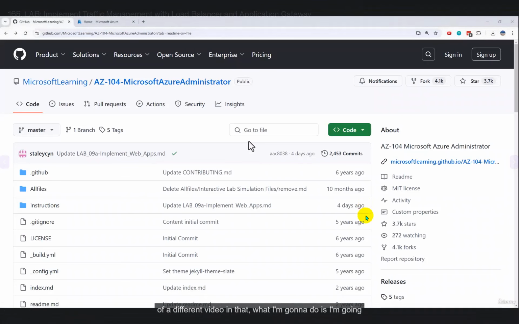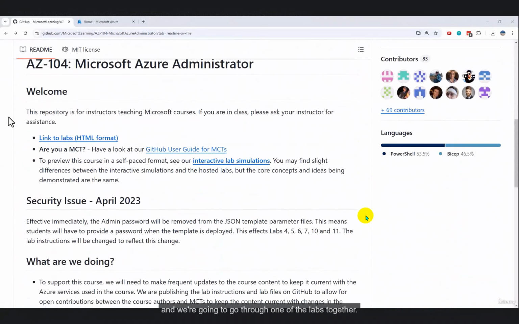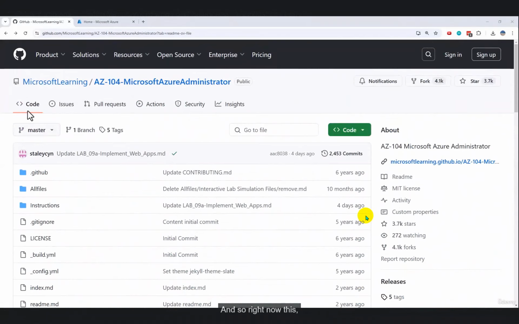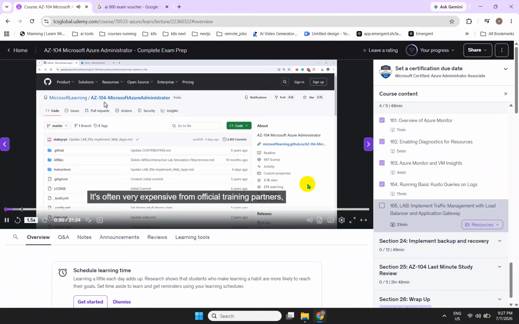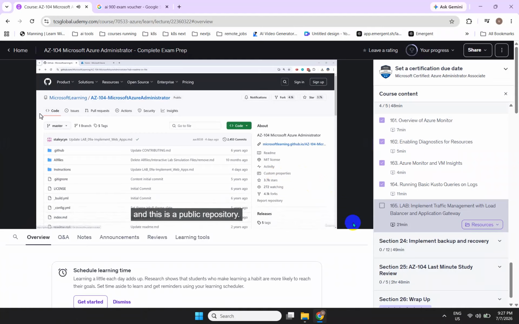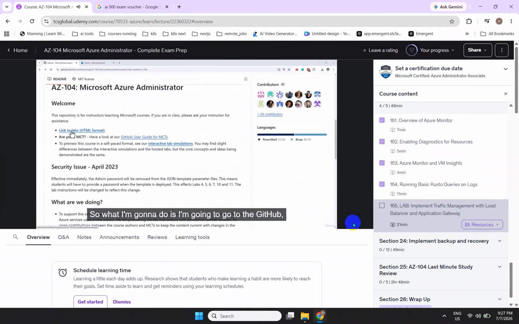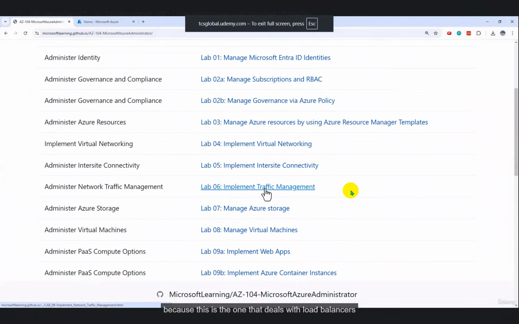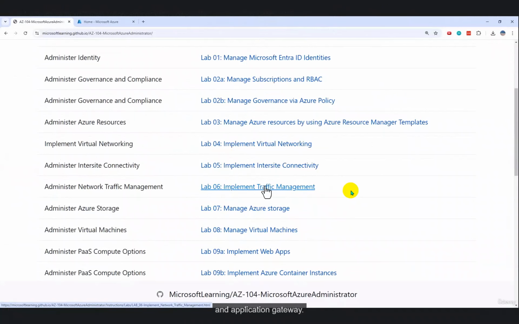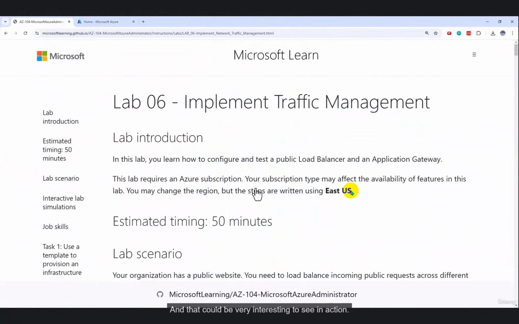So this video is going to be a little bit of a different video in that what I'm going to do is I'm going to the official Microsoft Learning GitHub for this exam, AZ-104, and we're going to go through one of the labs together. And so right now, obviously Microsoft has official training for AZ-104. It's often very expensive from official training partners, but they do make their labs available, and this is a public repository. So what I'm going to do is I'm going to go to the GitHub, this link to labs, and we're going to look at the traffic management lab, because this is the one that deals with load balancers and application gateway, and that could be very interesting to see in action.